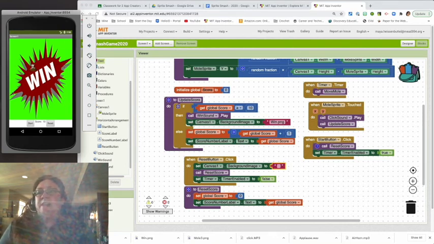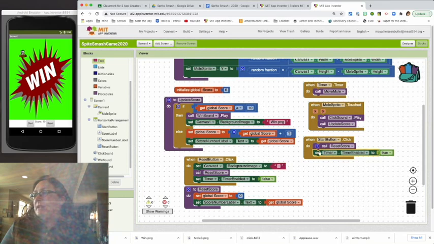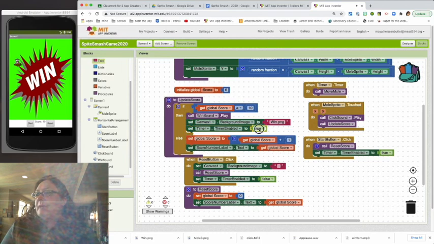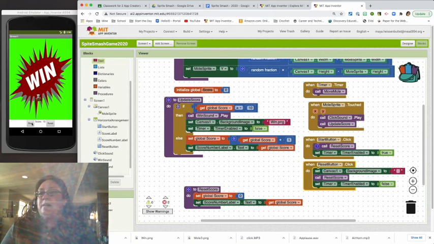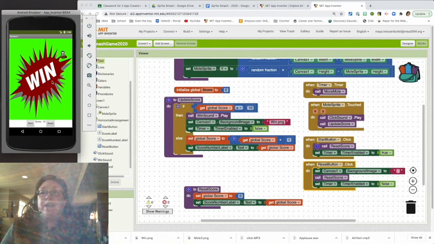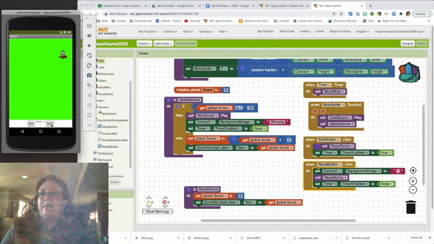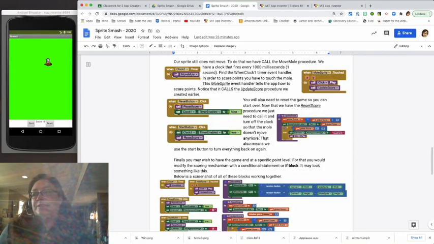So when I won, I didn't tell it to stop moving my mole by turning my timer off. So I'm going to go get this set timer. I'm going to duplicate that and stick it in there and make it false so that it stops my timer, which will stop moving my mole. So if I hit him again, there we go. I got the win again because I'm above 10 and it went ahead and turned the timer off. So now when I hit reset, everything should go back to normal, and then I hit start and he moves around again.